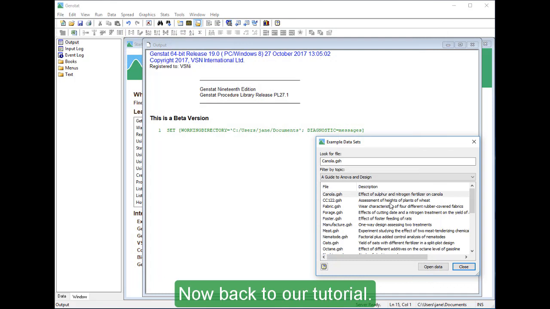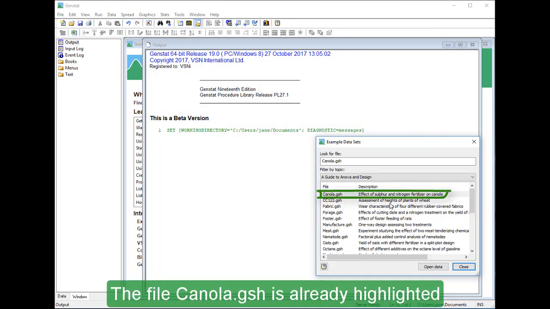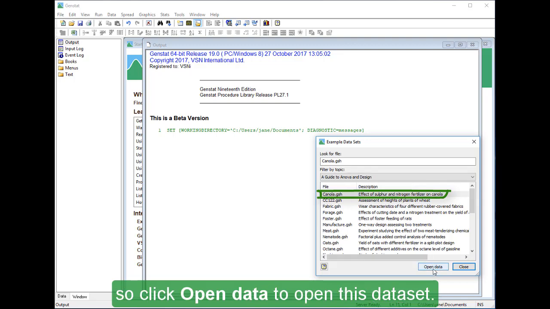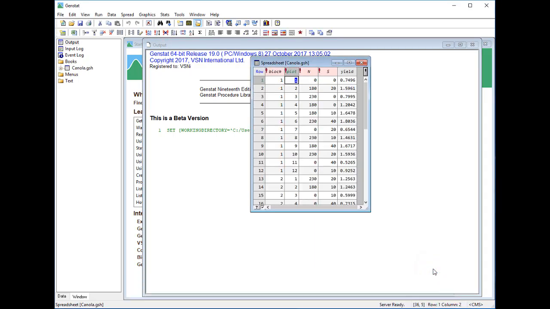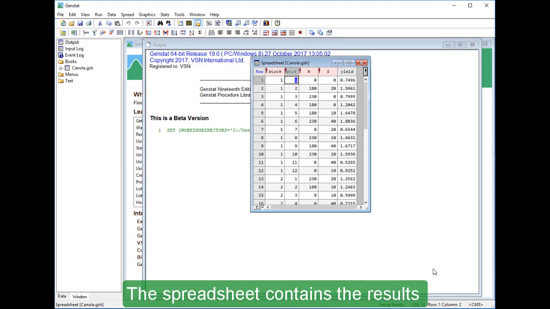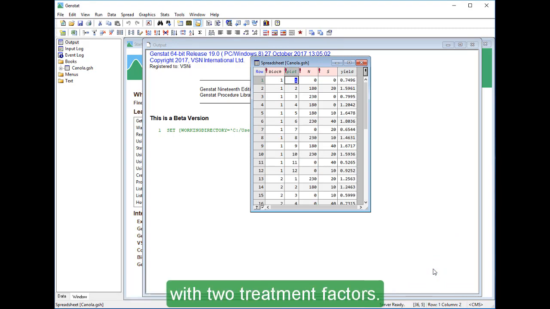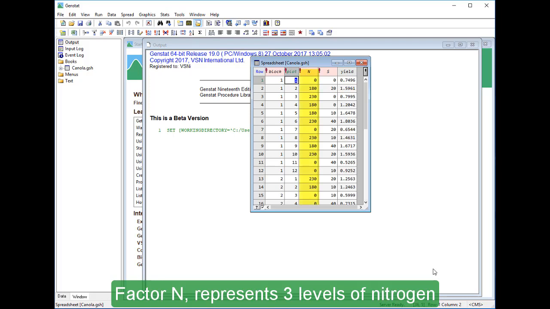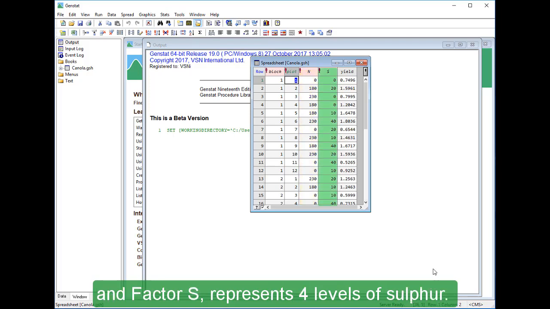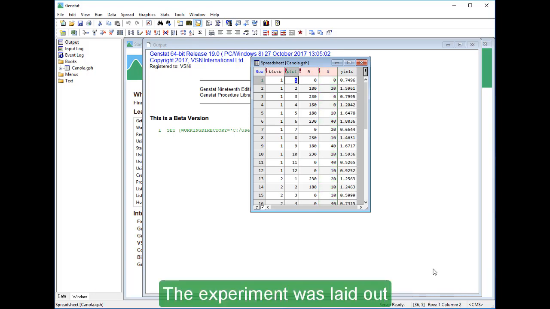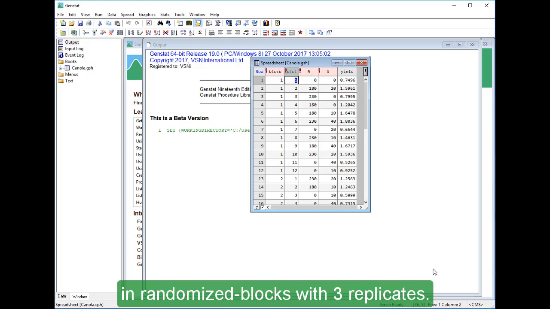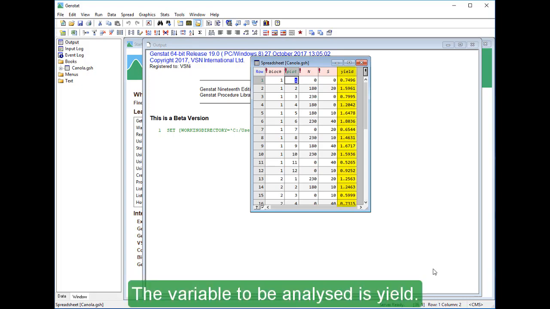Now, back to our tutorial. The file canola.gsh is already highlighted, so click Open Data to open this dataset. The spreadsheet contains the results of an experiment on canola with 2 treatment factors. Factor N represents 3 levels of nitrogen, and factor S represents 4 levels of sulfur. The experiment was laid out in randomized blocks with 3 replicates. The variable to be analyzed is yield.